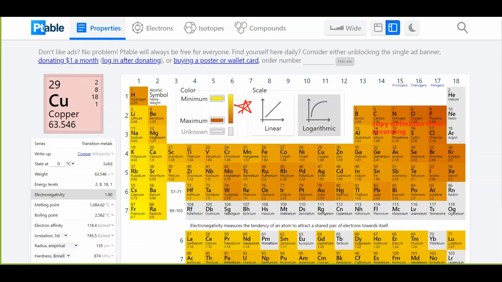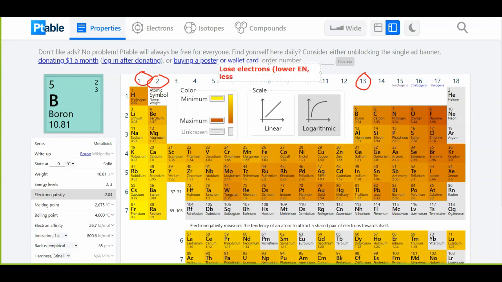And based on your element's overall electronegativity, is it more likely to want to gain or lose electrons? Now this can be a little bit tricky if you're kind of in the middle here, but please remember that groups 1, 2, and 13 will all want to lose electrons. And so generally they're going to have lower electronegativity because they're less attractive to electrons.